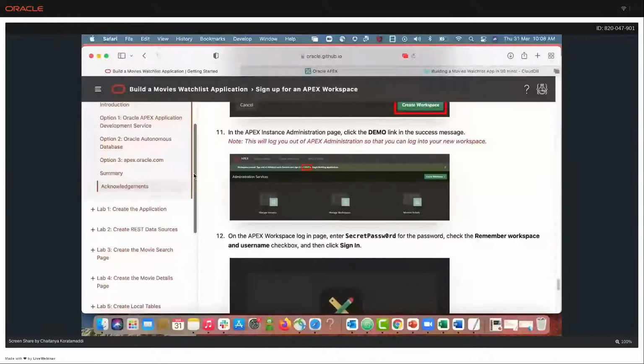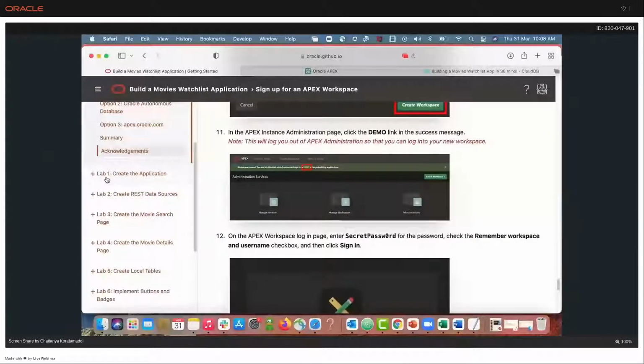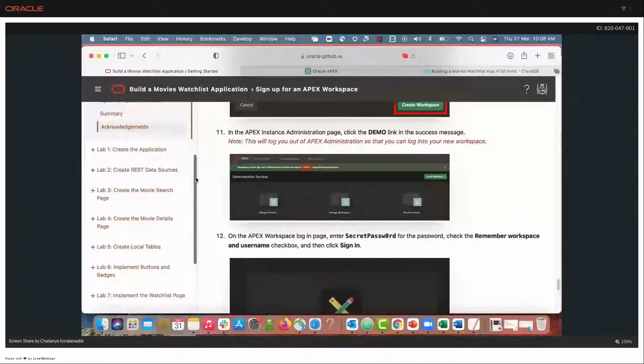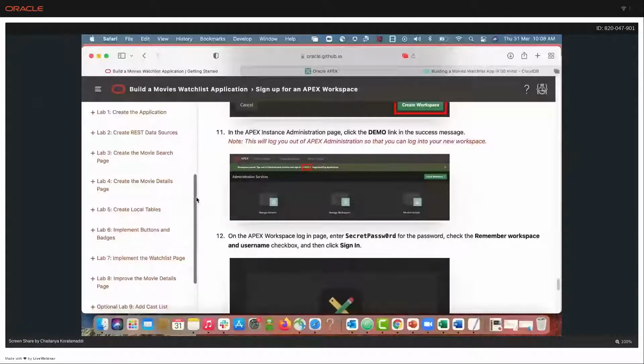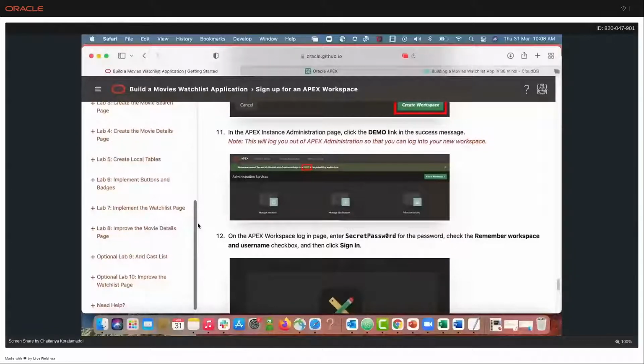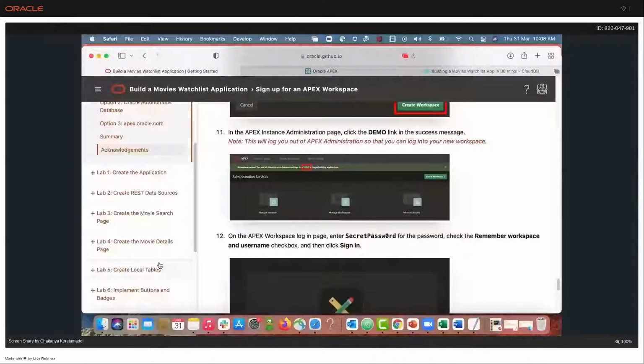So the next step is lab 1. Like I mentioned, we have a bunch of labs here. Labs 1 to 8 are the primary labs. Lab 9 and lab 10 are optional. I'm thinking we will be able to complete up to lab 4 today.